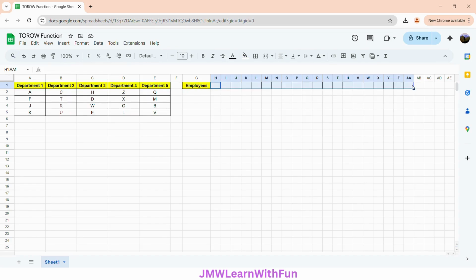In the H1 to A1 range, we want all these Department 1 to Department 5 employees in one row. So for this, we will first head to the H1 cell. Then we will use the TOROW function, which transforms a range into a single row.